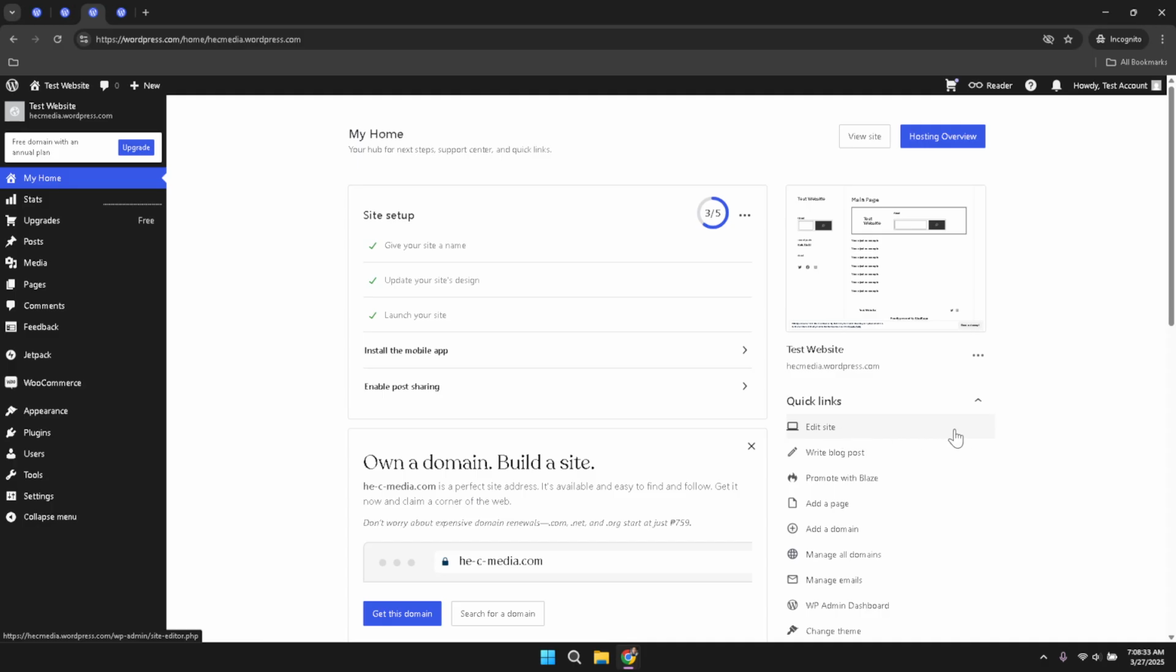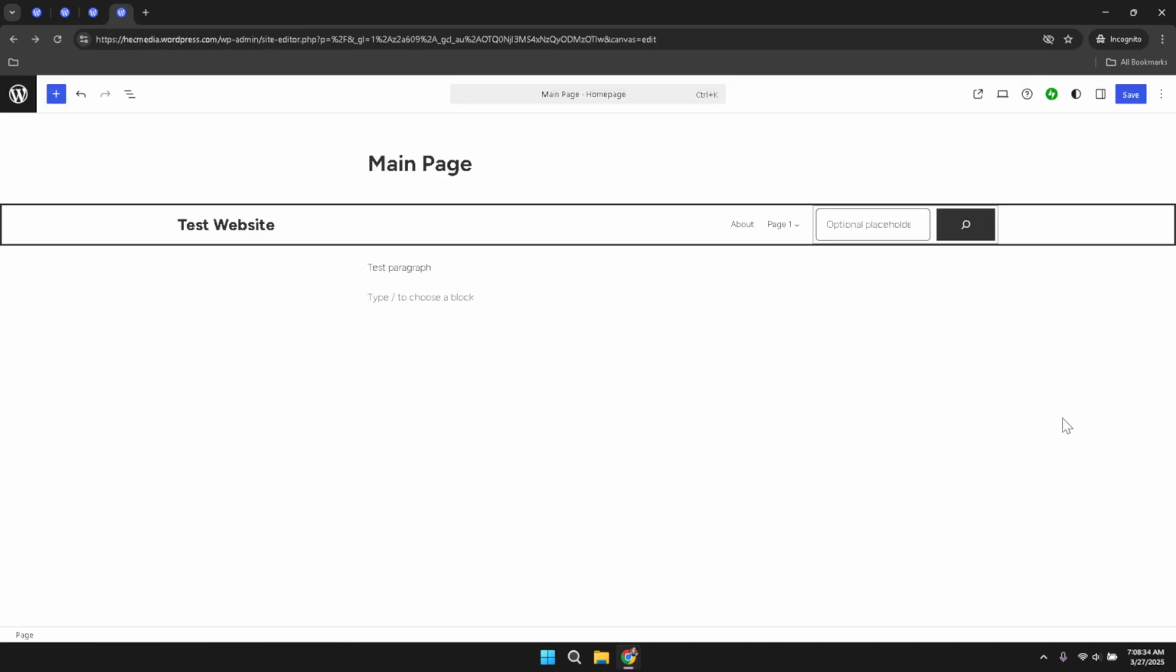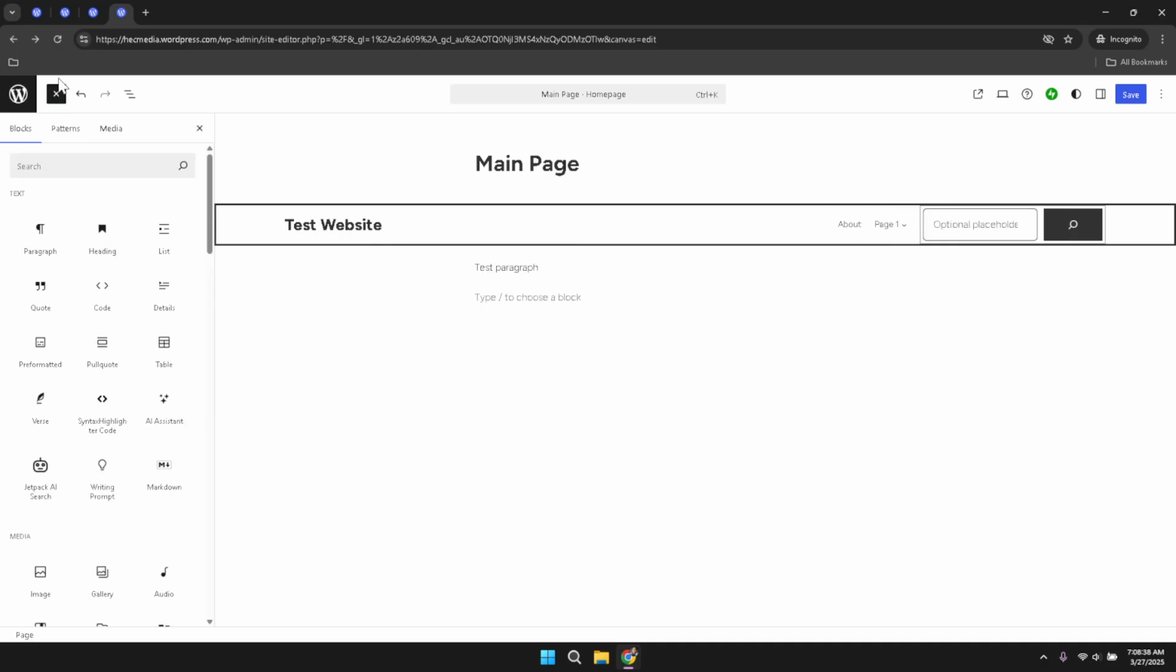With your website now open in the editor, look towards the top left corner of the interface where you will see a plus icon. This icon represents the addition of new elements to your site. Clicking on the plus icon opens a search field designed to help you quickly locate various blocks and features that you can add to your website.